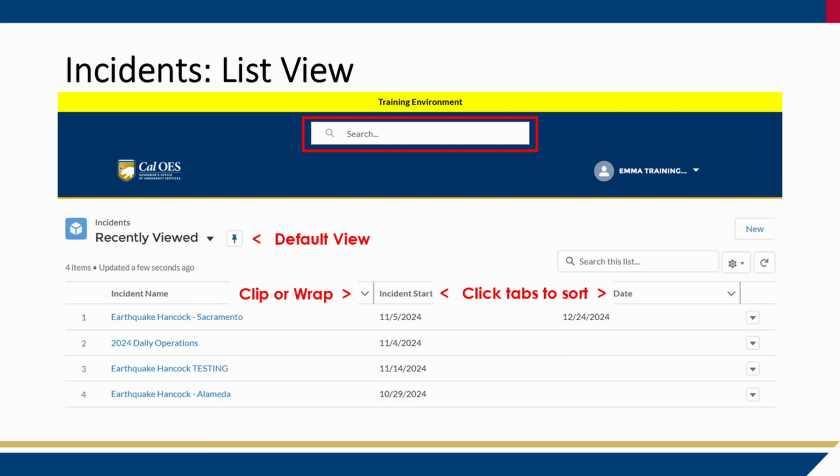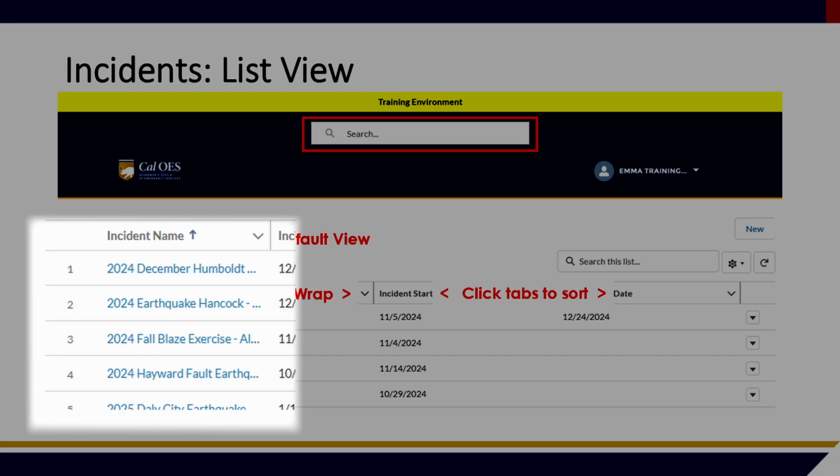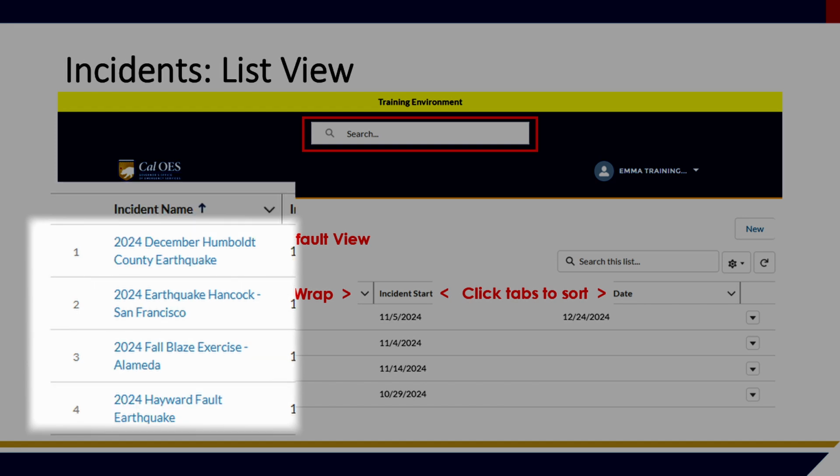Pro tip number 3, if you're using a smaller screen that makes narrower columns, you might find the Clip or Wrap button handy. Choose between a shortened or clipped version of the field text, or, like in Excel, a wrapped version that makes the rows fatter to accommodate the field text.